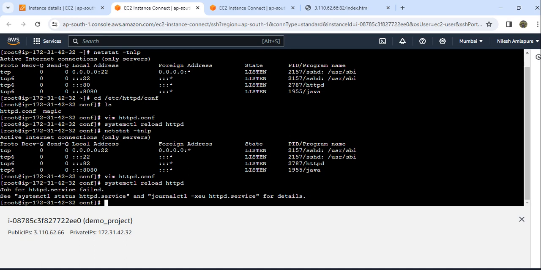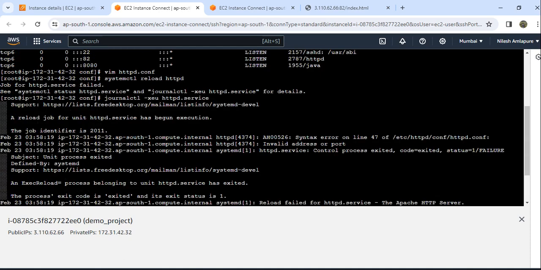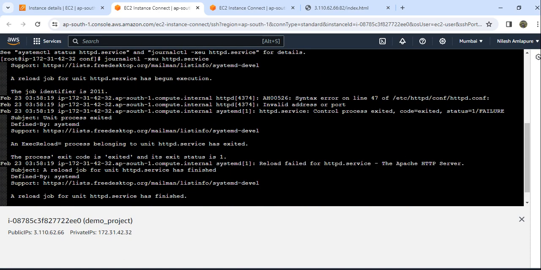Let's check why the service fails. I'm just showing the command to check if the service fails: journalctl -xeu httpd.service. Okay, so you get to know what is stopping it, and why things are not working on port number 80,000.